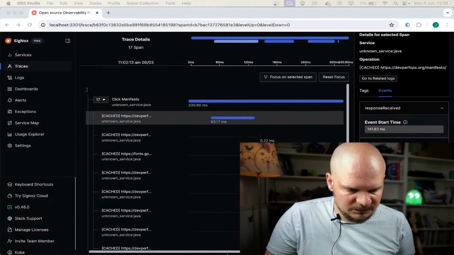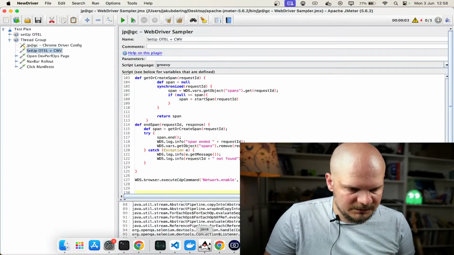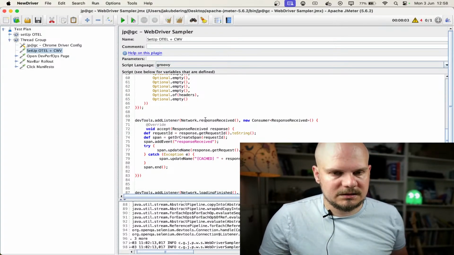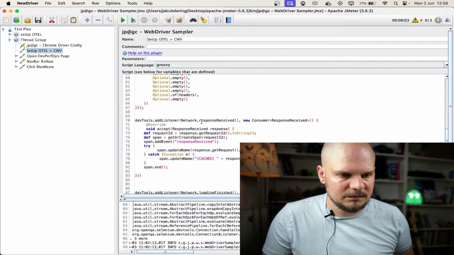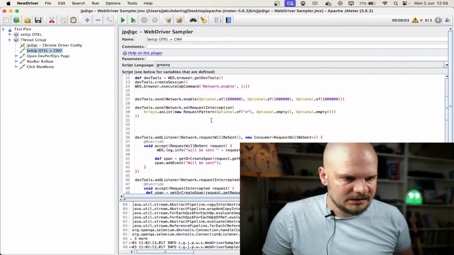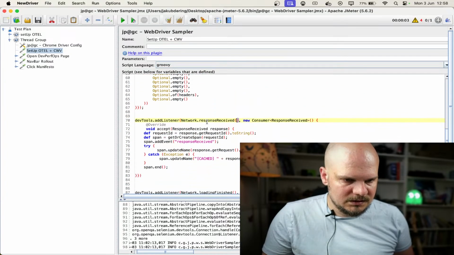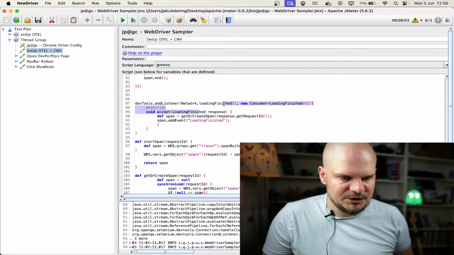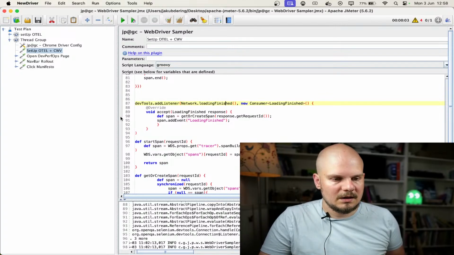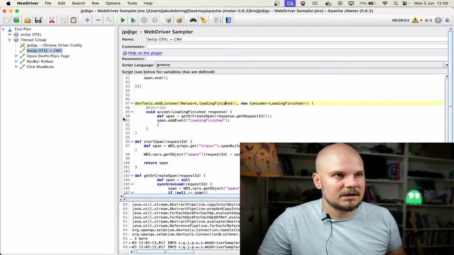So just as a reminder, maybe I'm just gonna open up the script here. I'm using a few events triggered by the DevTools listeners. So they are callbacks invoked by the DevTools listeners in certain events. So I'm targeting the response received, request intercepted, request will be sent. What else was there? Loading finished events. So these are the calls that I'm tracking right now.